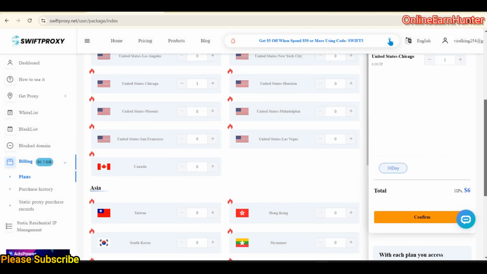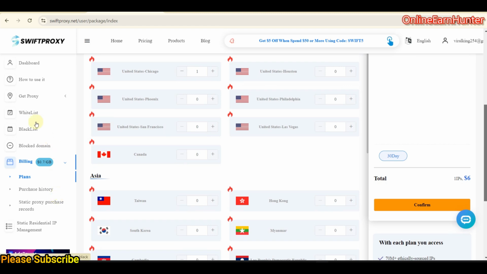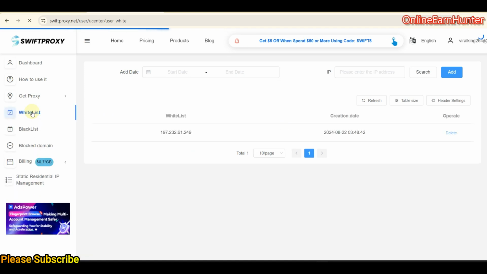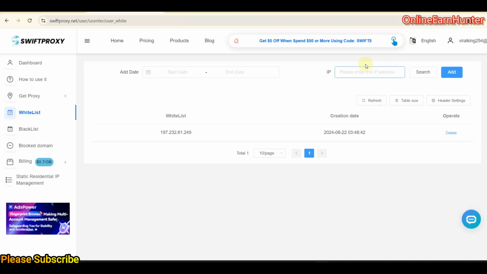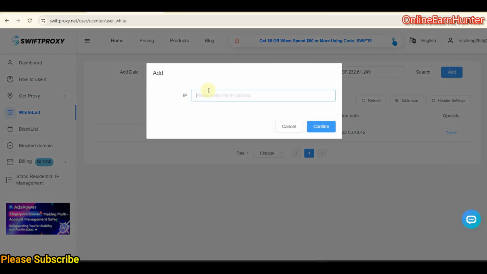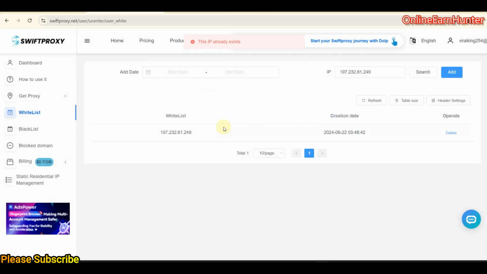So that's it. The other important feature is the whitelist option here. If you don't want to use username and password authentication, you can use the whitelist option. You just come here, go to whoer.net or .com, check your local IP, and make sure you whitelist it here. Just click add, and your IP is going to be added. My IP already exists, so I cannot add my IP again.